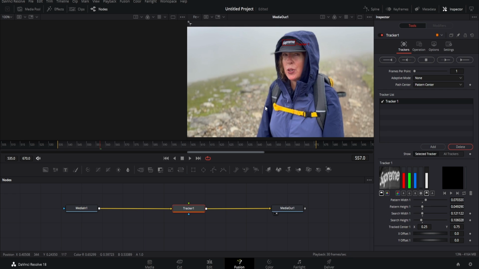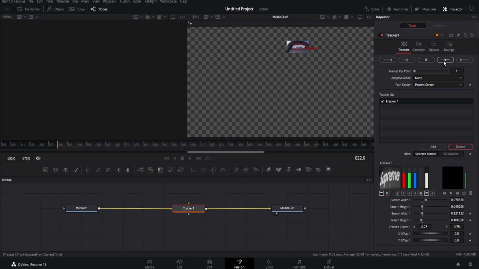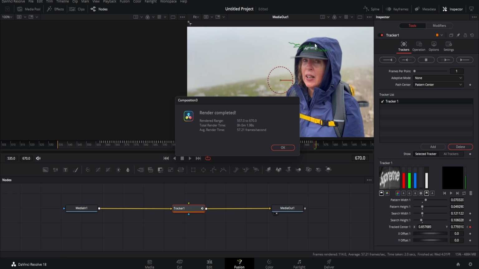Now, please bear in mind, this works best with high contrast, and you can adjust the contrast down here at the right to make it easier to track if necessary. So now what we're going to do is hit track forward, which is just up here. And as you can see, the tracker follows the logo, and now the tracking for that section is sorted.